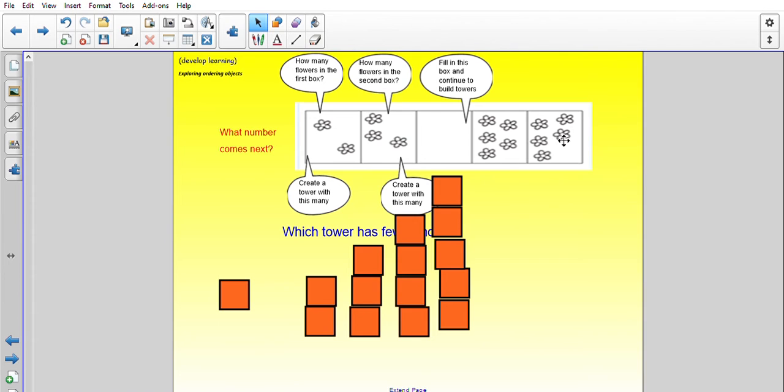There's something missing from here. Because if that's 2 and that's 3 and that's 4 and that's 5, what should this one be? You're right. So let's draw another little flower in there, and then we can make a tower of 6. 1, 2, 3, 4, 5, 6.